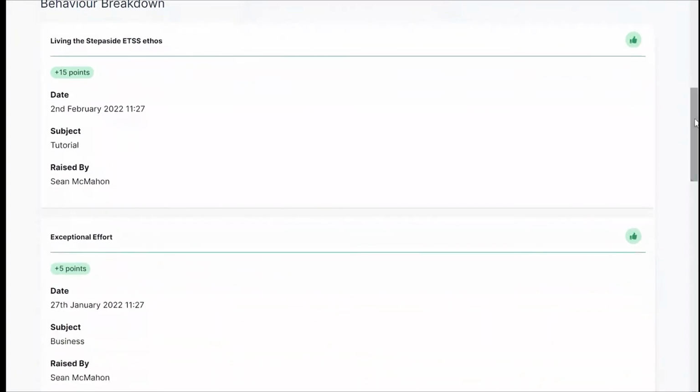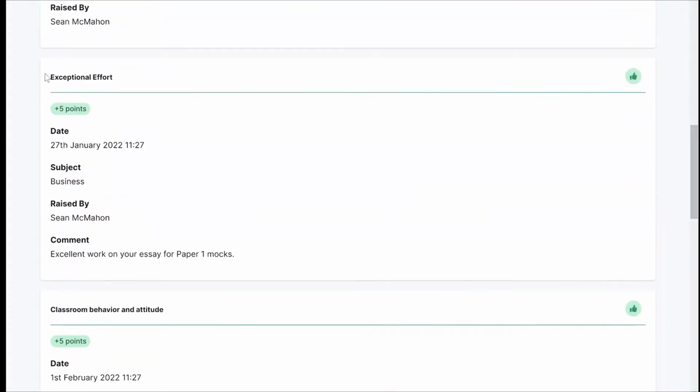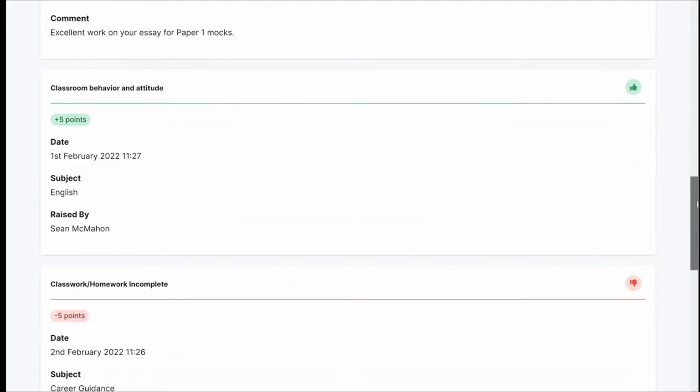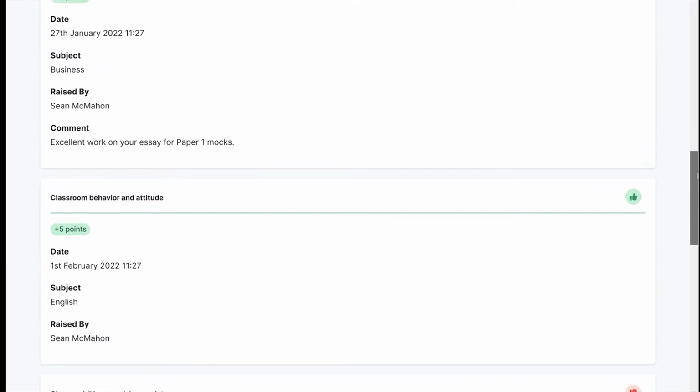Now, this is very, very useful if you wanted to pop on and have a look and see what's going on with your student, with your child. I keep calling them your student, apologies, the test student. You'll see here, for example, living the Step Aside ETSS ethos. Sean gave this particular student a thumbs up, and that was worth 15 points. But if we scroll down, we can see their exceptional effort. That was worth 5 points. Classroom behaviour and attitude, worth 5 points, all generated by Sean.